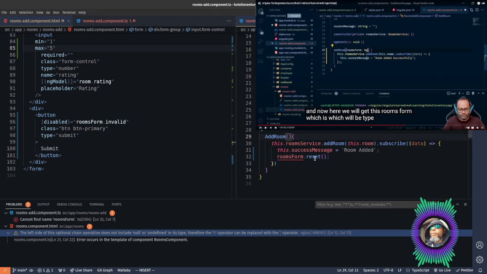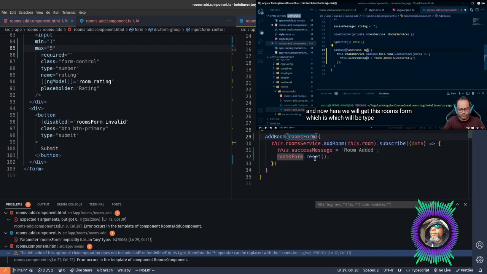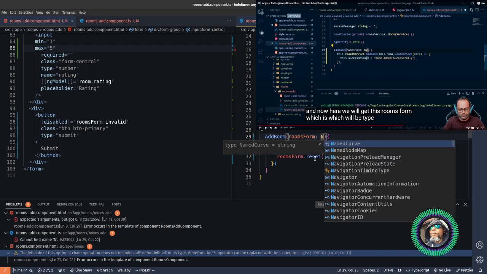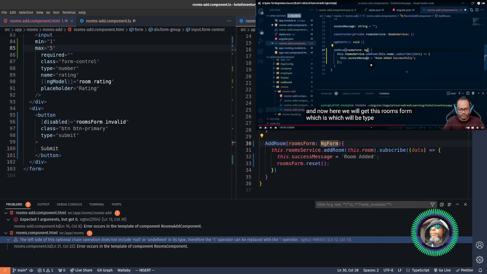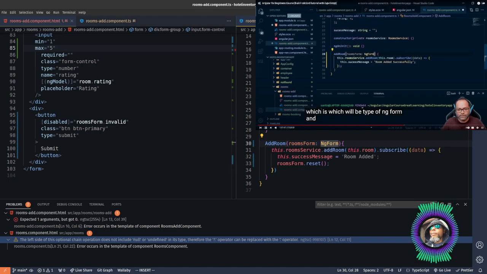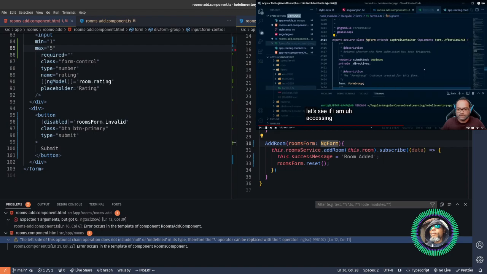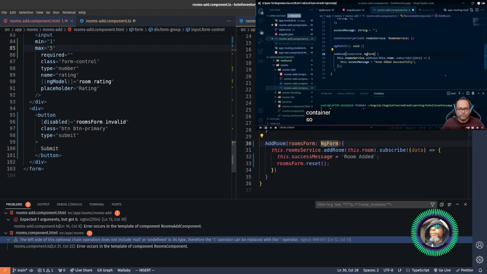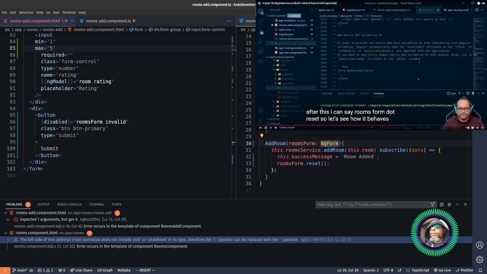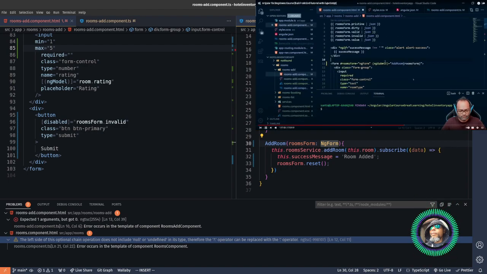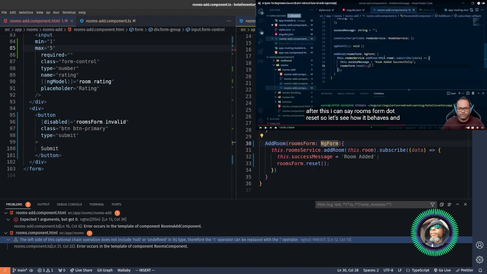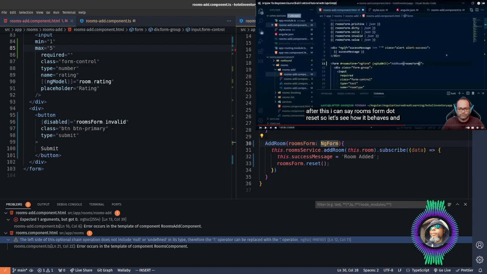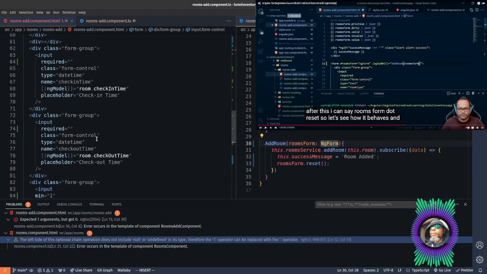Why didn't I see that before? Okay. Form. There we go. NG form. All right. Type of ng form. And let's see if I am accessing the current control, that container. Yep. So after this, I can say rooms form dot reset. So let's see how it behaves, and let's save both, go back. Right there, the form itself. Get into the form itself.